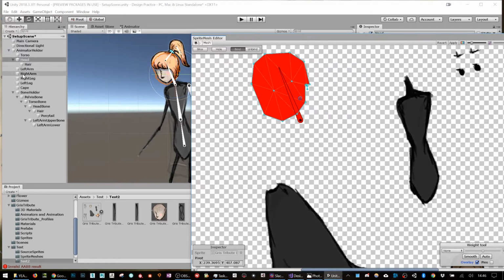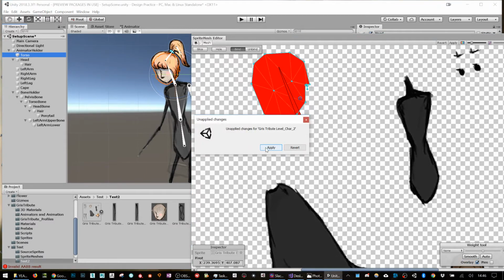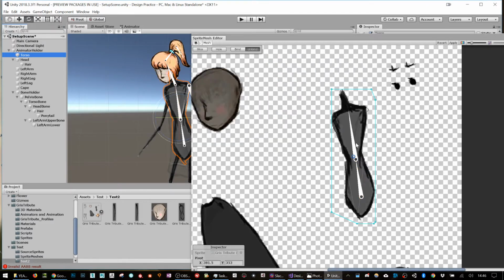Then I can go to a more difficult one, which is the torso. It'll ask me, do you want to apply? And yes, you apply. So here's the torso, and this is where it gets difficult. You see the way the mesh is that weird shape? That's not correct. I need to make it fit the actual torso. So I'll need to add a few points here and there. You need to select the edge first and then hold shift to add the vertex.